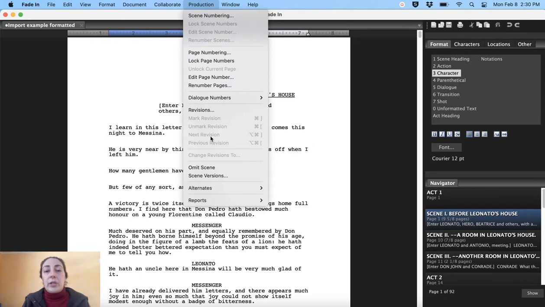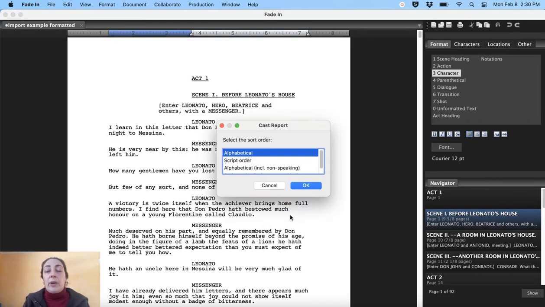We also have production reports, cast report. This one is a great one for playwrights as well. It's a great way to get an overview of your different characters, and it's a great place to check if you have misspelled anybody's name. Because if the names don't appear exactly the same, then they'll appear in this list as 2 different characters. And that includes if you had a character name and then a character name followed by a space, which can often happen. Fade In will treat those as 2 separate characters. So this is a great place to find out if that has happened.